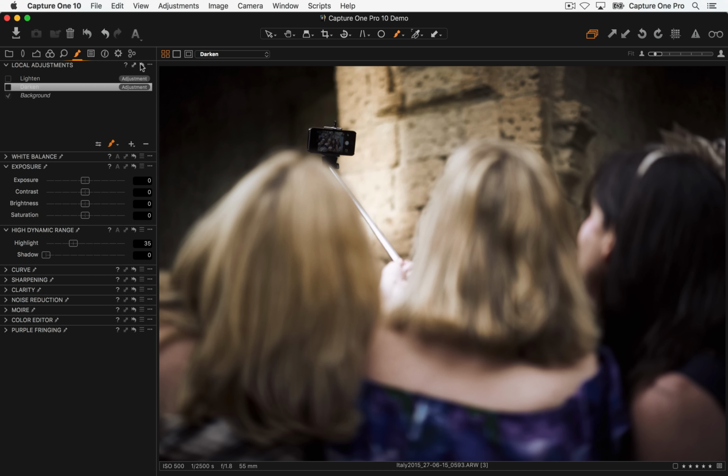Option click to see before and after. So just balancing of those tones. Really basic stuff, but can make a huge difference to the image, and of course saves you having to do that step in Photoshop, and you've got all that raw data to work with as well too.